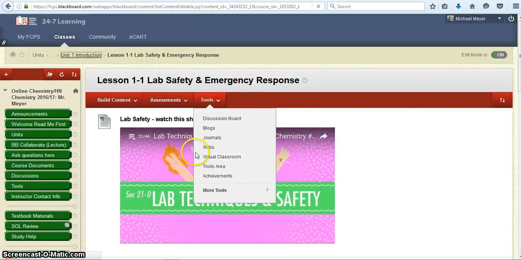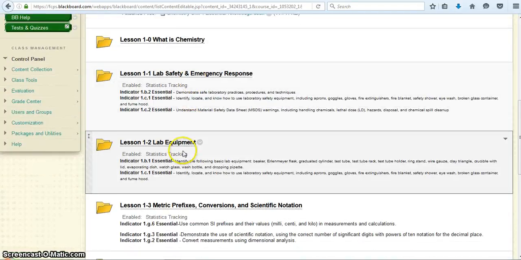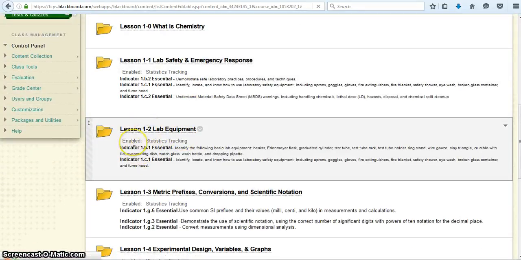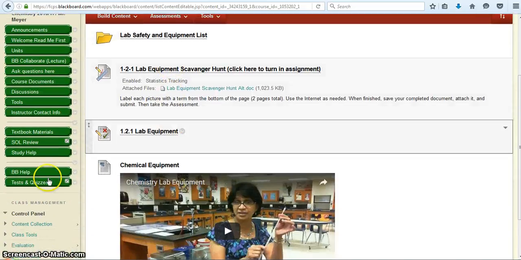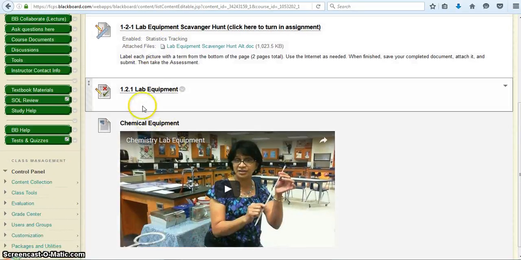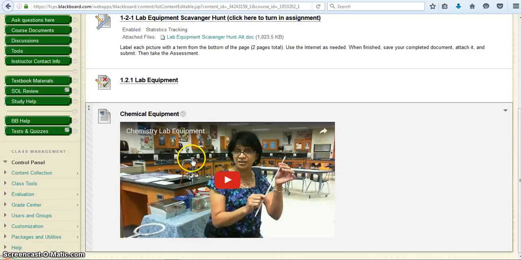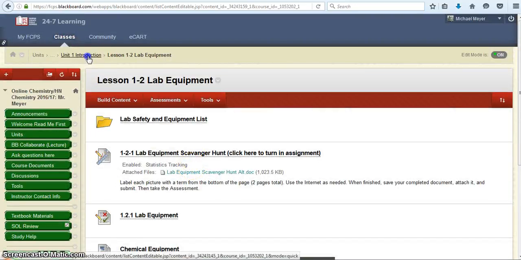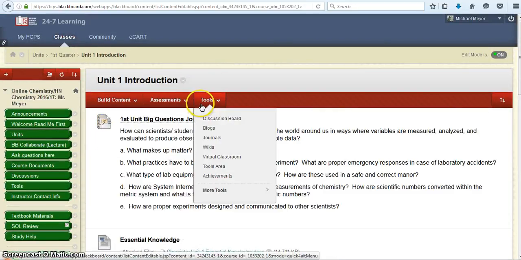If we look at lesson 1.2, lab equipment, again we have a worksheet for you to download, work on, and upload. We have some practice questions and a video there. All right, so that's how you'll work through each of the units.